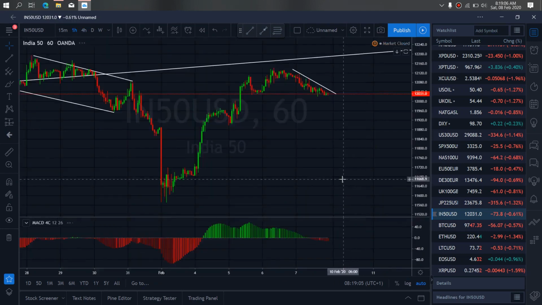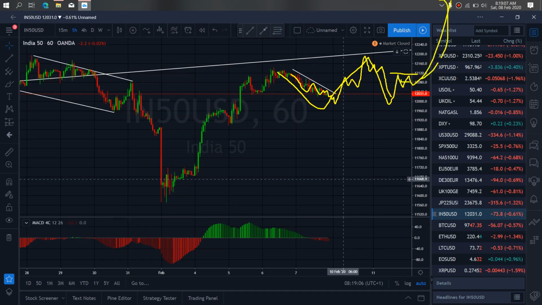At present also here, at any moment they'll break through here, give us this climb and then drop once more, make this A, B, C flat and give us a buy to the upside. So what do we watch out for this week on India 50? Buys are what you're interested in to the upside.